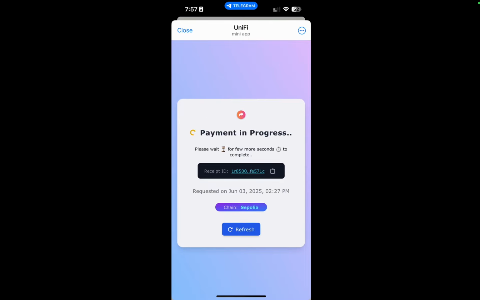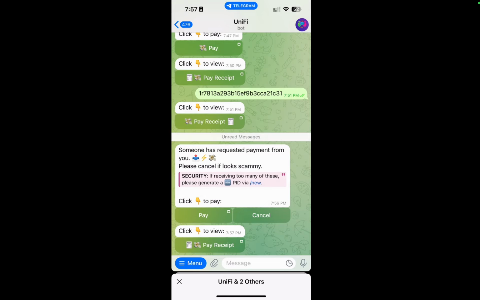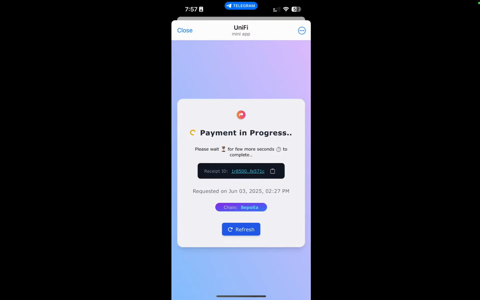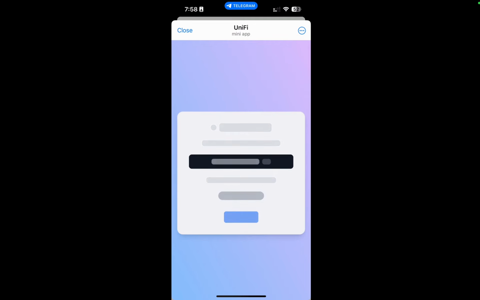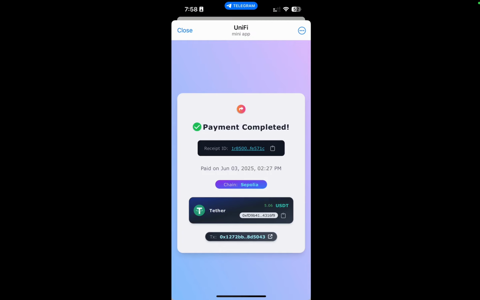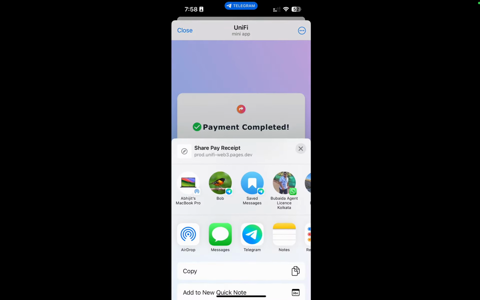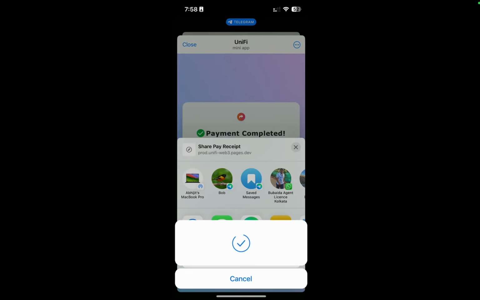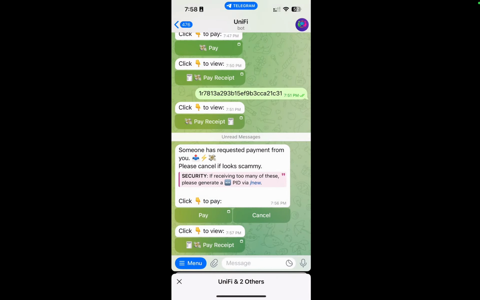You can keep refreshing it, or else you can just move on to the next part. This time, Bob is going to request payment, but not on the network where I have sufficient balance, rather on the network where I have zero, or let's say insufficient balance. So let me do that. Okay, you can see the payment is done. I have just sent 5.06 USDT. I can share this with Bob, and I think Bob will be happy to get this money.